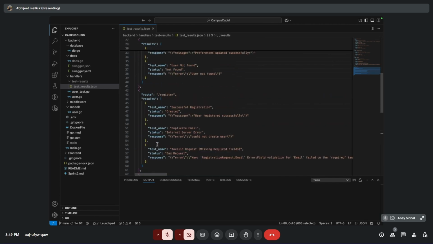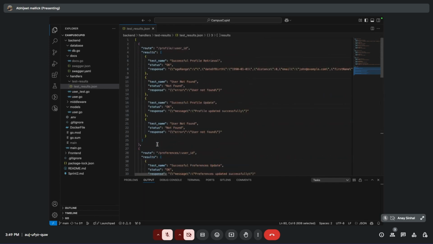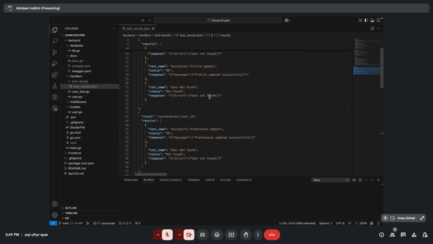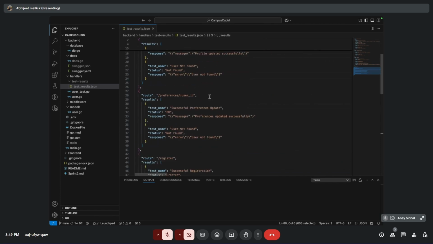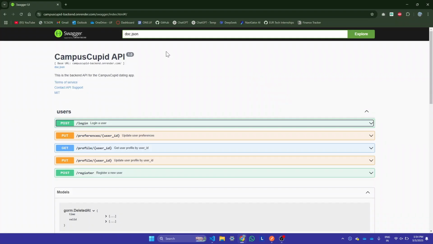So we have ensured an optimal number of test cases for each of the routes that we currently have, and we'll keep on adding to it as we progress with the project. Along with that, a great thing that we have done is that we have now hosted our entire API on Render, about which my partner and I will proceed further.